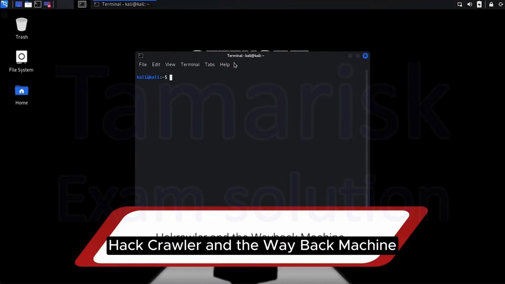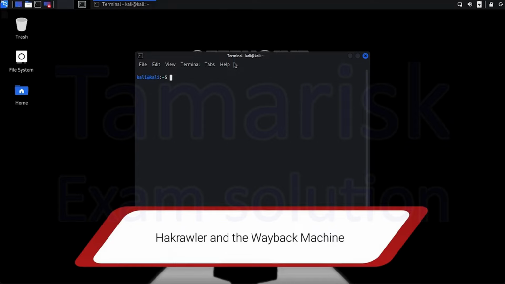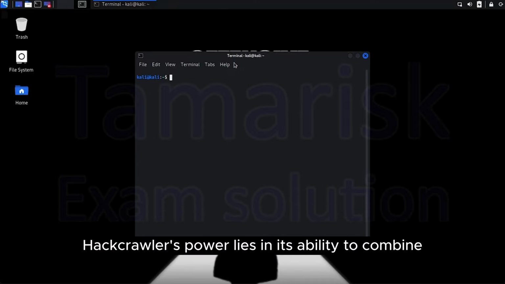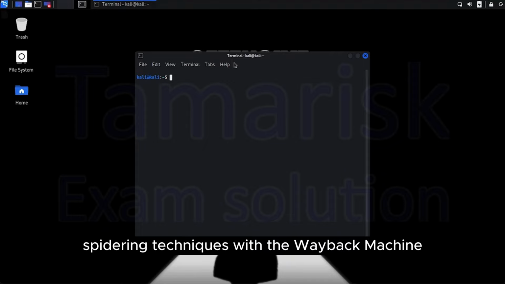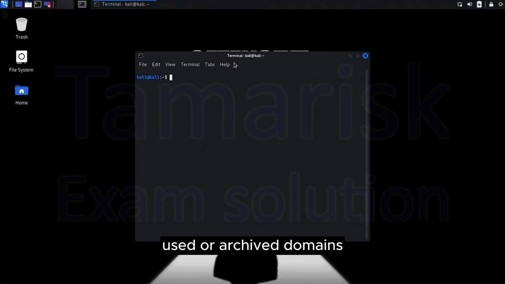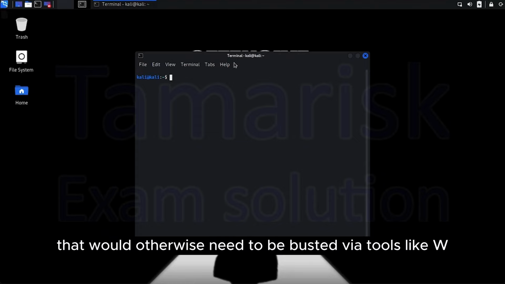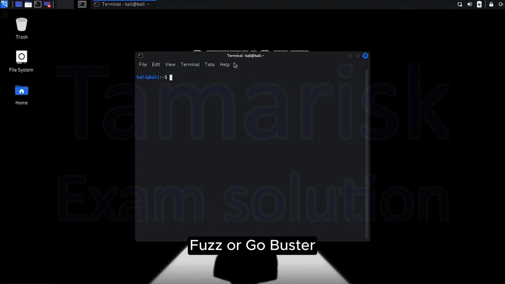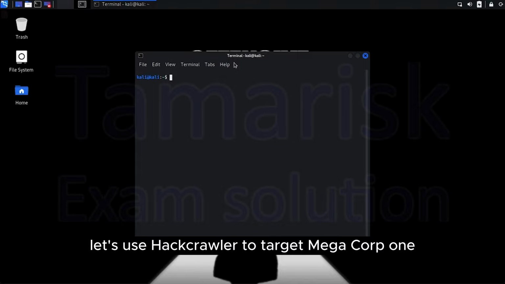HackCrawler and the Wayback Machine. HackCrawler's power lies in its ability to combine spidering techniques with the Wayback Machine, thus providing us with a large list of previously used or archived domains that would otherwise need to be busted via tools like wfuzz or GoBuster. Let's use HackCrawler to target Megacorp1.